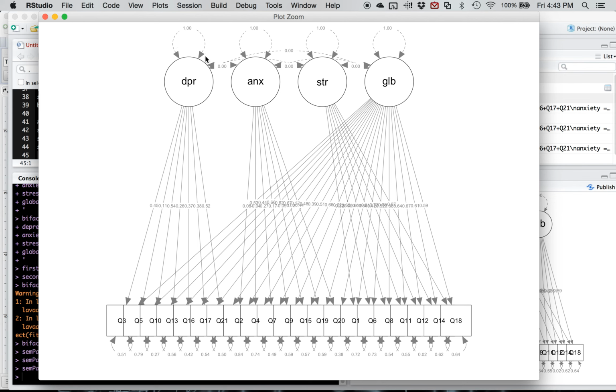And I said I turned off correlations, so why are there double-headed arrows on them? Well, you'll notice that they're all zeros. So it has included them in there, but set them all to 0. So orthogonal equals true doesn't actually just take them out, it just forces them all to be 0. And then we have the loadings for all of these, which are totally unreadable, but you get the basic idea.